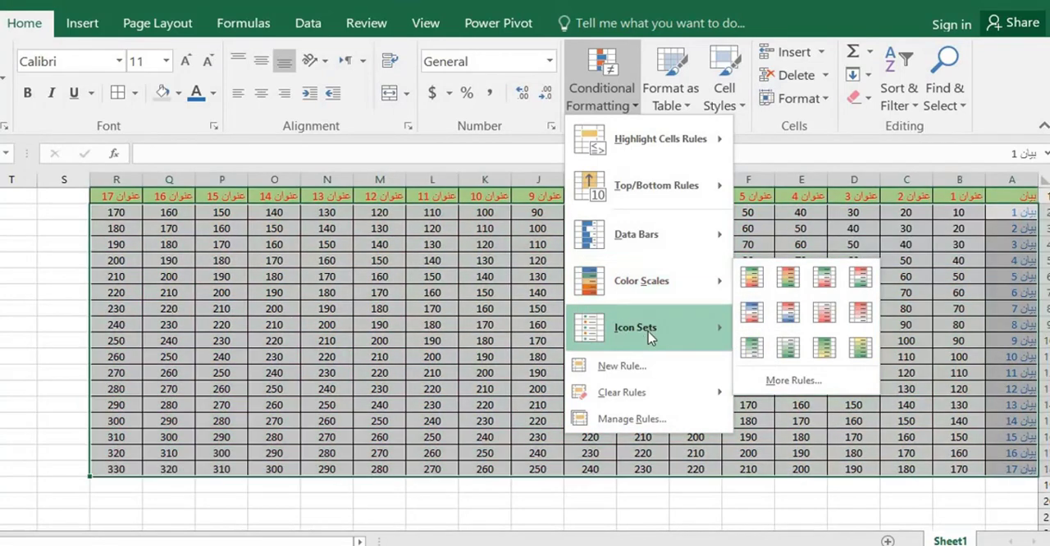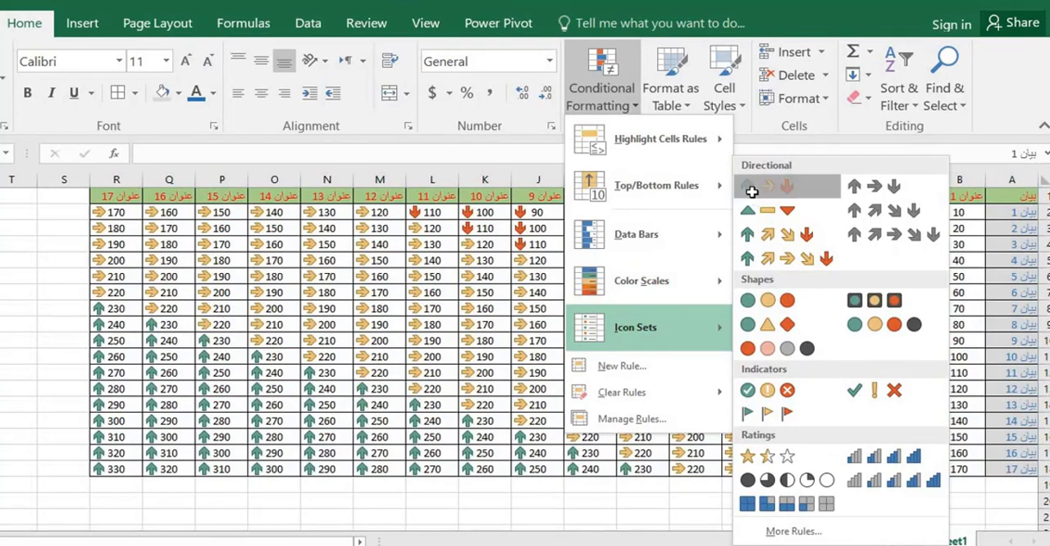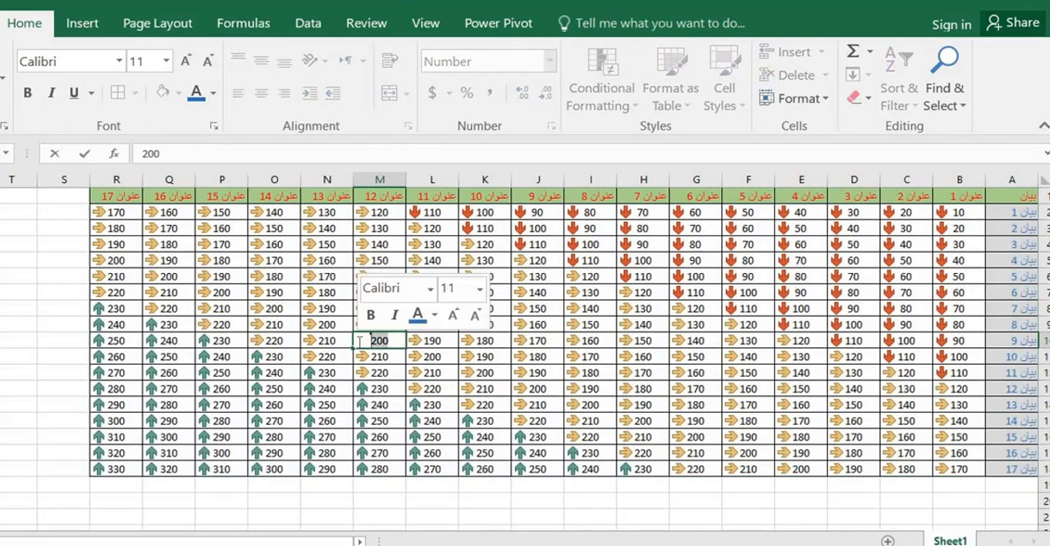By clicking on the other options you can change the gradual colors for values. By clicking on Conditional Formatting, then Icon Sets, then choosing the first option for directional shapes, the direction and color of the arrow will change according to cell values. For example, if we change this value from 200 to 20, the arrow's color and direction will change like this. And if we decrease this value to 200, the arrow's direction and color will turn yellow.